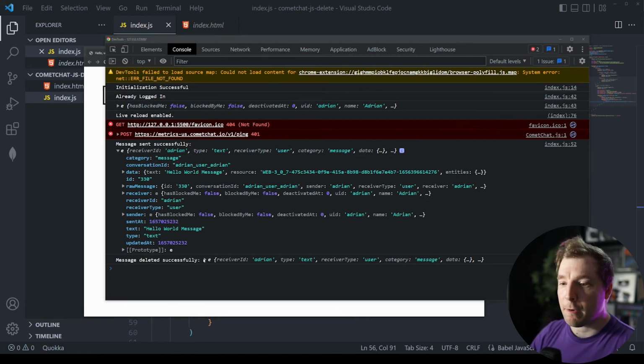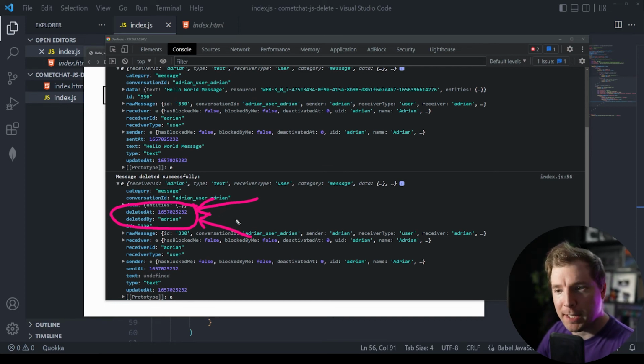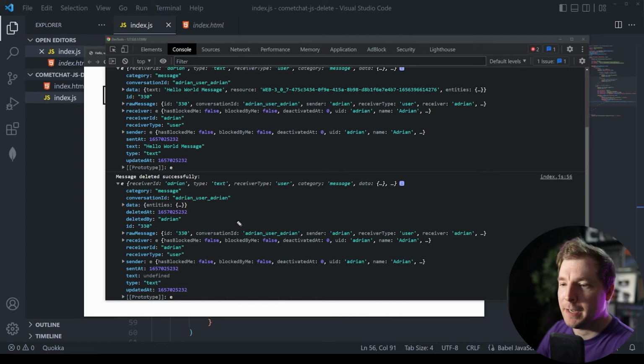Then we get a confirmation that the message was deleted with the exact same ID. A couple of other things to note is that when we delete a message, we get a couple of other values and properties which we can use. This includes the deleted at, which allows us to have a timestamp of when a message was deleted, as well as deleted by, which actually means that different people can delete a message. In this case, Adrian deleted the message.